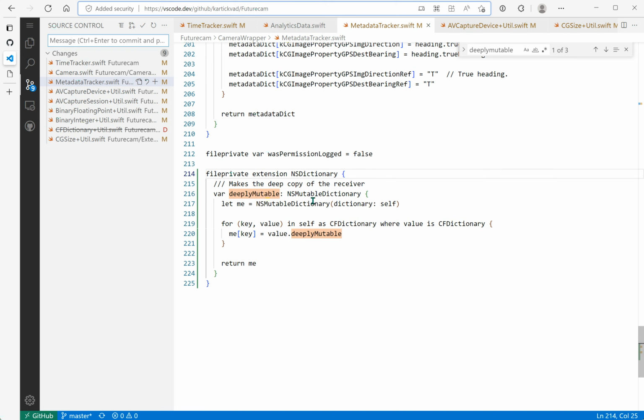So you're creating another dictionary. You do it this way because this deeply mutable exists on NSDictionary. So when you iterate, you have to check that each of the values is a nested NSDictionary, not a CFDictionary. Both are the same, just that if you do CFDictionary here, you'll need to do a cast. At runtime, they are the same thing. Okay, that's done.